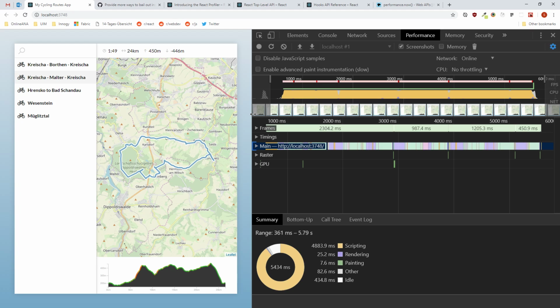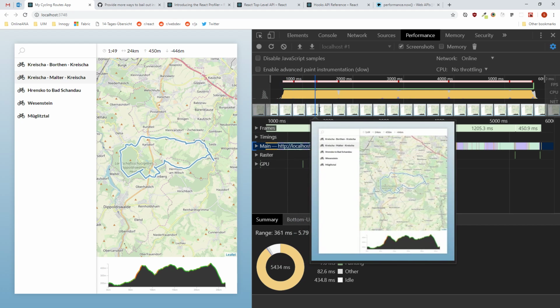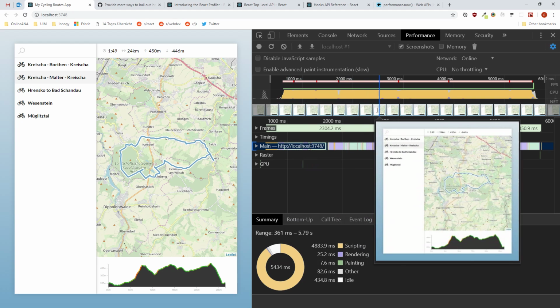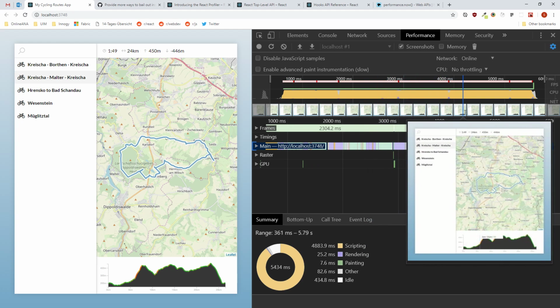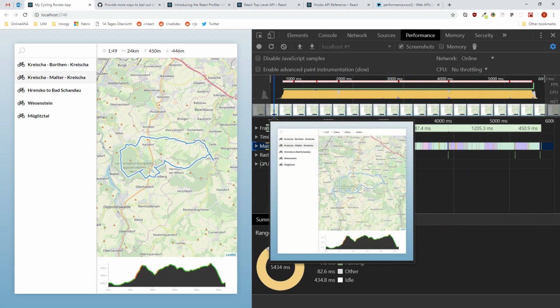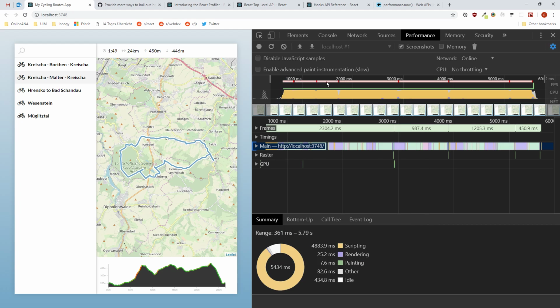So what do we see here? Here we see, for example, how our application looked like at specific points of time. So here we see our frames. This red line here indicates that we were doing some significant CPU work at this time. So it's called CPU burn. Whenever you see this red line, it's an indication that something bad is happening.